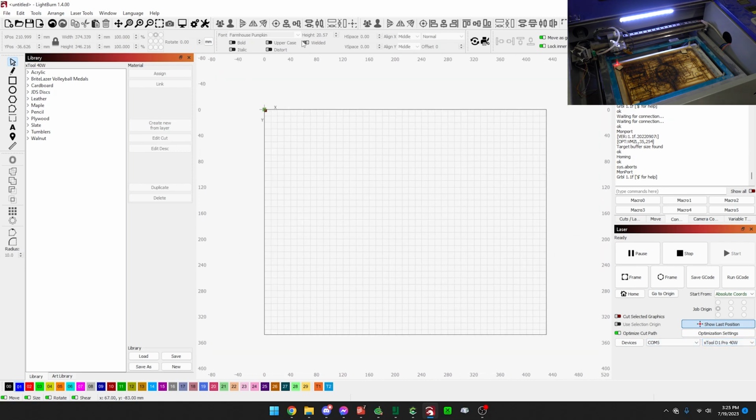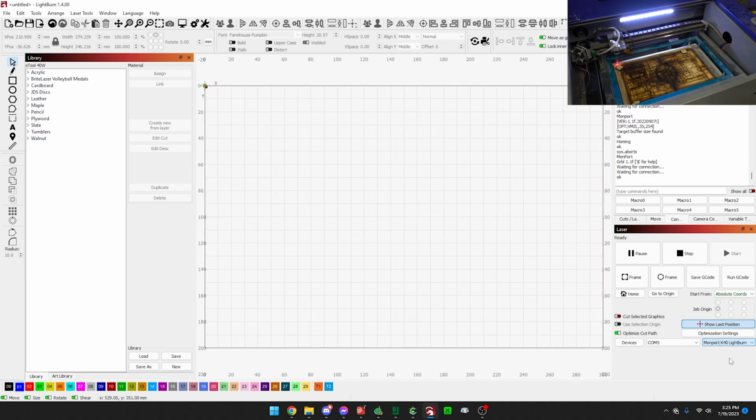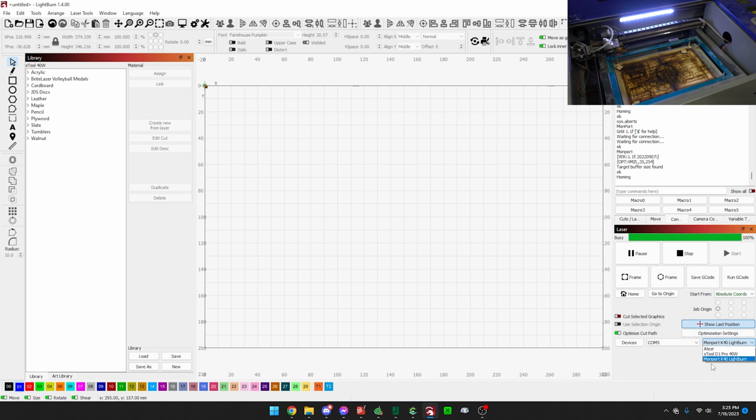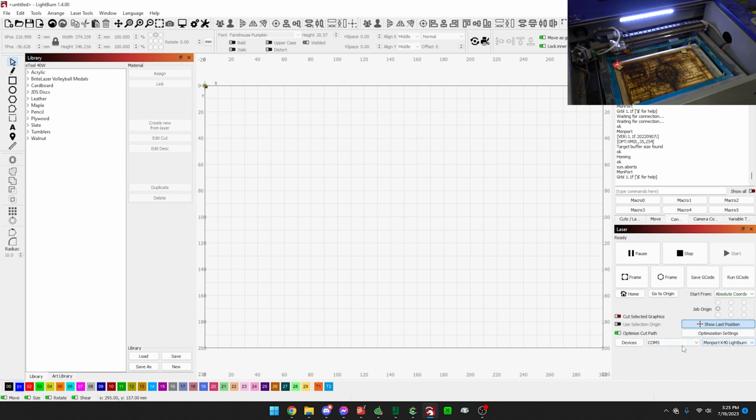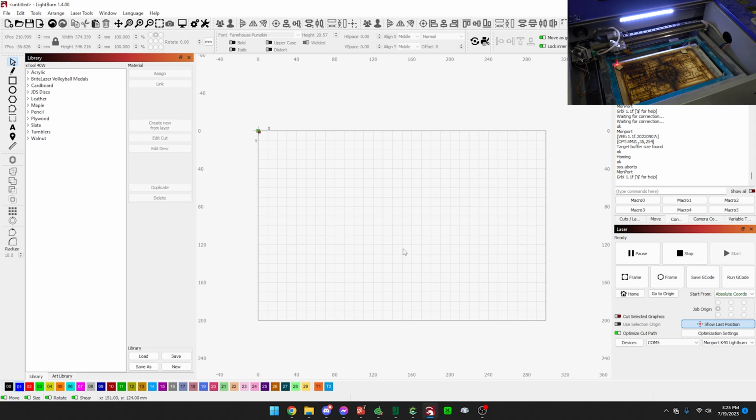This is not the correct size in here. And if yours looks this big, that could just be your settings. And actually, the problem here is we're not looking at the right one. There we go. This is just because I've got multiple lasers. I had to go down here and choose the Monport K40 with Lightburn. It rehomed again, and that's that. If you only have one laser, you won't have to do that. As you see here, this looks like the size of our bed for your K40.